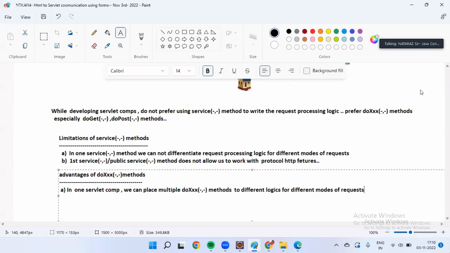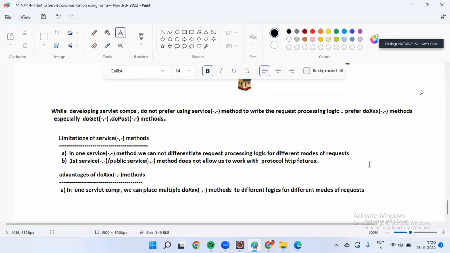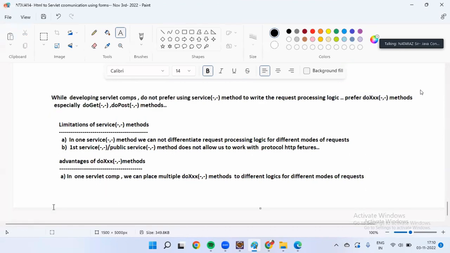doGet will handle get mode requests. doPost will handle post mode requests. And other methods will handle other modes of request. Understanding my statement, guys?